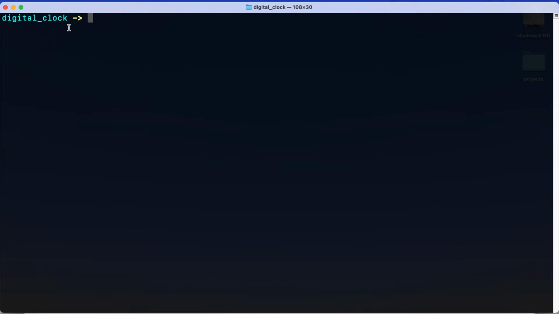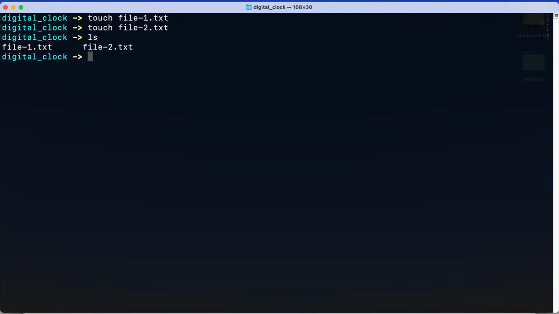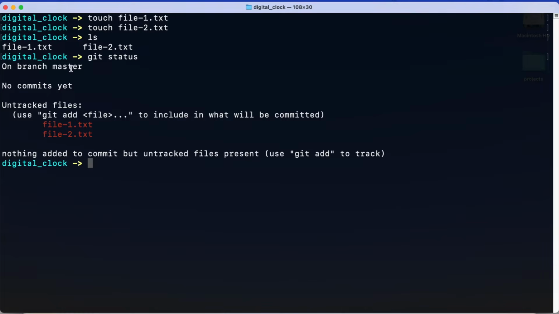So let's go ahead and create some files. I'm going to create a file by using the touch command. I'm going to say file1.txt, and I'll create another file, file2.txt. If I run ls, it's going to show me the two files. And now if I do git status, you can see that I'm on branch master, and these two files are under the untracked files category.